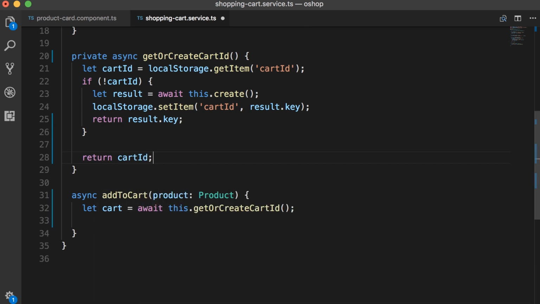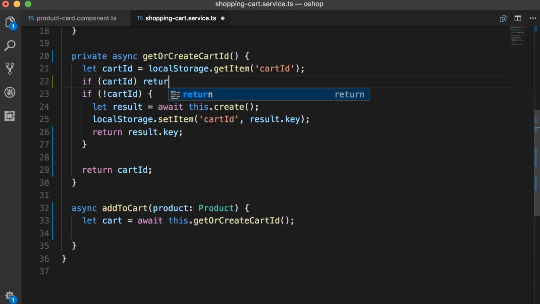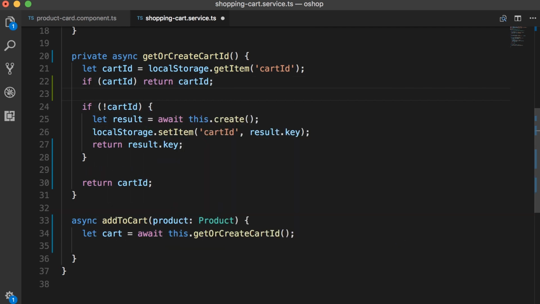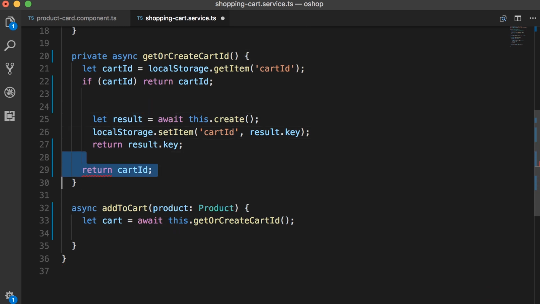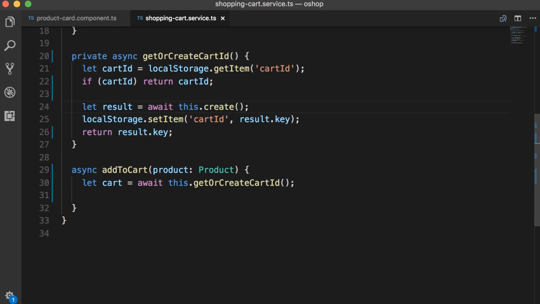Now we can make this code even better. So I want to reverse this if statement. So if we do have a cart ID, we simply return it. Otherwise, we don't need this code block anymore, and we can remove the indentation. Better code, right? So back to our new method, addToCart. Here we get the cart ID.